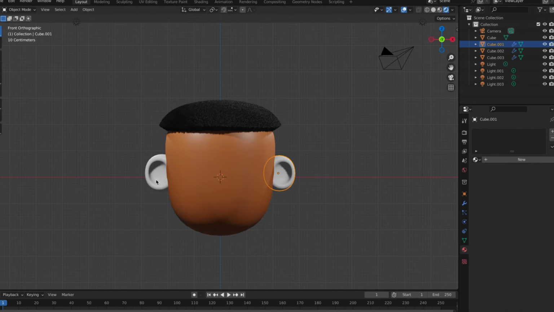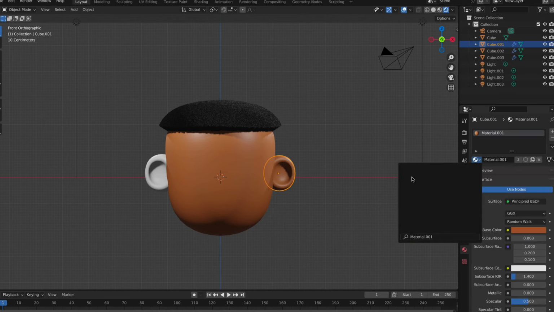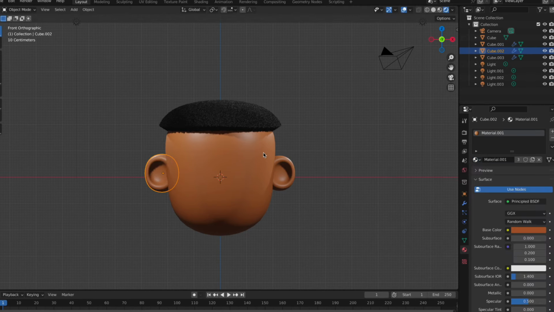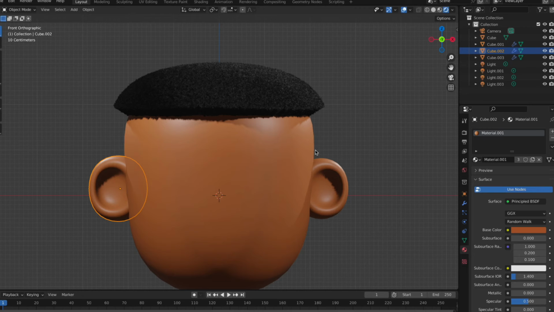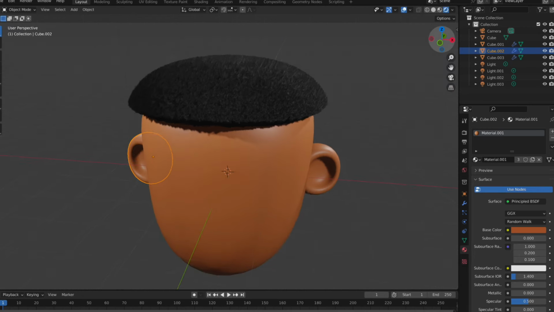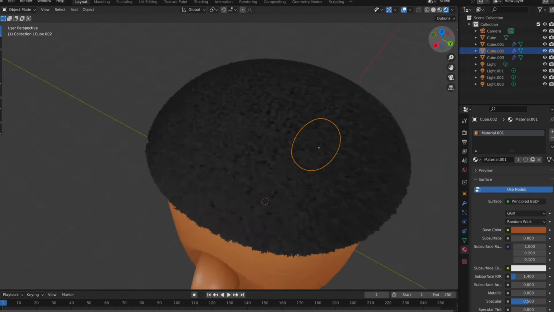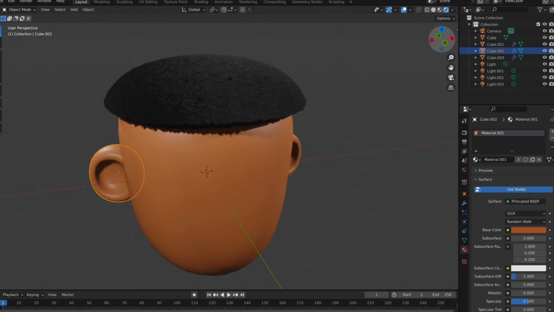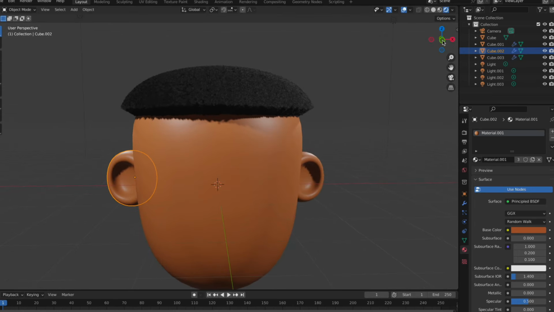Now we want the ears to be the same, so we're going to open up this little tab here, click on there, and then we want the ear over here to be the exact same, and we're going to click on that. And guys, guess what? You just made black hair. Congratulations.